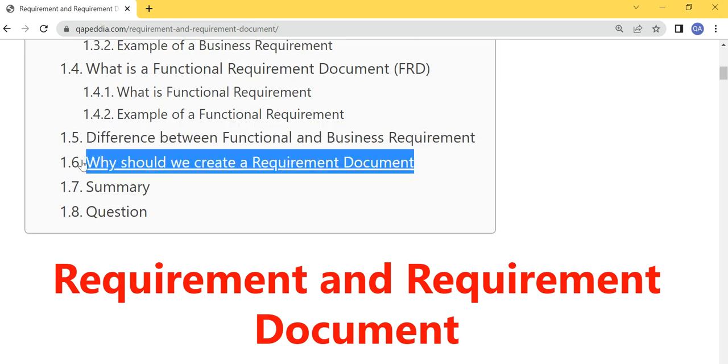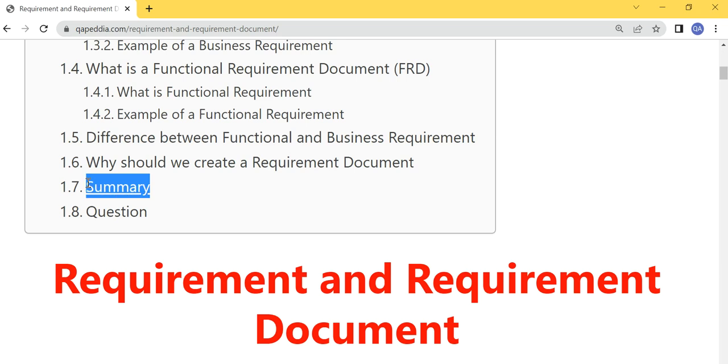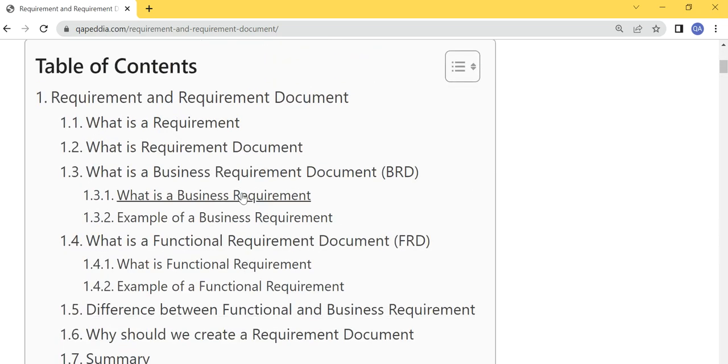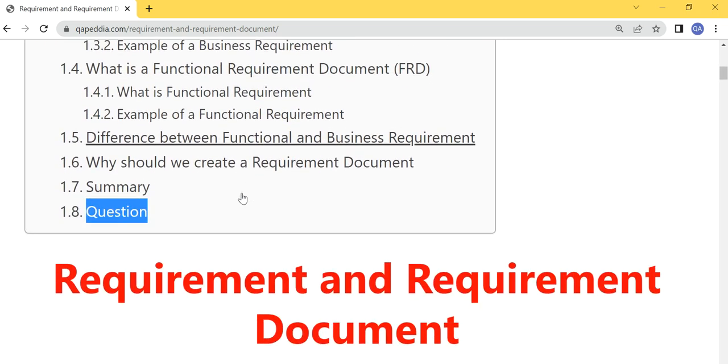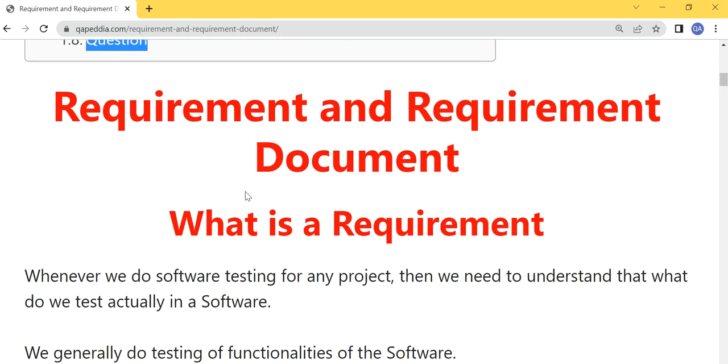Why should we create a requirement document? And then summary of the session and then question for the session. So these are the subtopics and topics that we are going to discuss in today's session. So let's start.